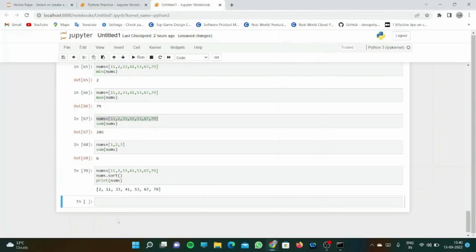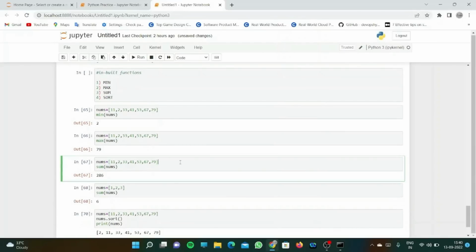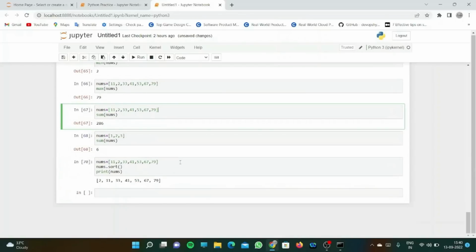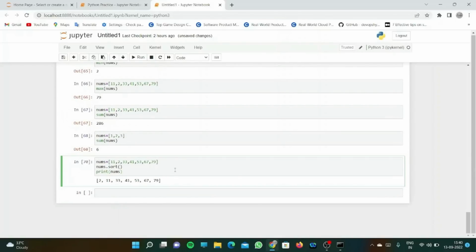So now we'll print our list. So as we can see, 2 is smallest, so it has come at the beginning, and 79 is the biggest one at the end. And similarly, all the elements in this list are sorted. So as we can see, we have performed so many operations on the list. So we can say that we can change our list according to our wish, right?